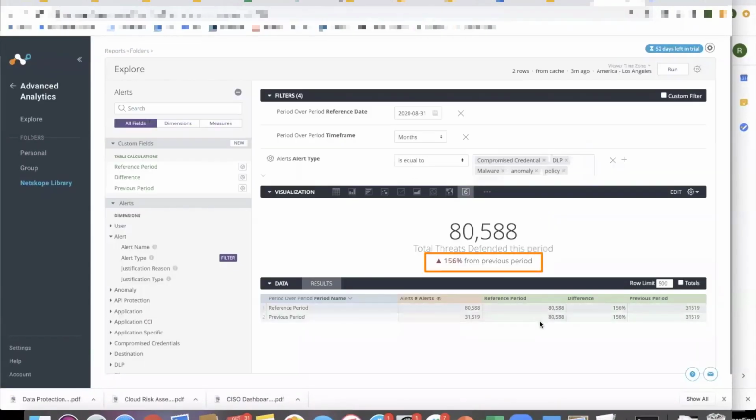So this gives me a reference period, and I do the same thing for the previous period, and then using those two, I'm doing the calculation. Basically, that's the 156% up. So all of this is to get this calculation.